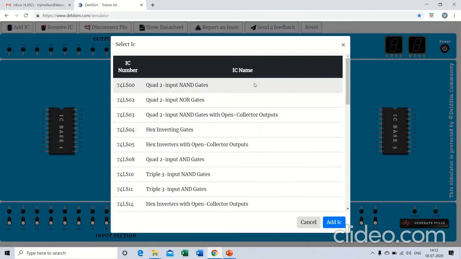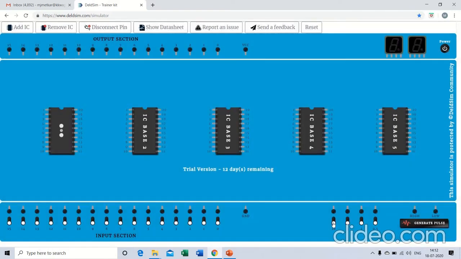Now after login, these various options of ICs are available. Now we will see the implementation of 2 input AND gate. Therefore I have selected the AND gate IC. So now AND gate IC is having its pin structure as that you can see in data sheet also.